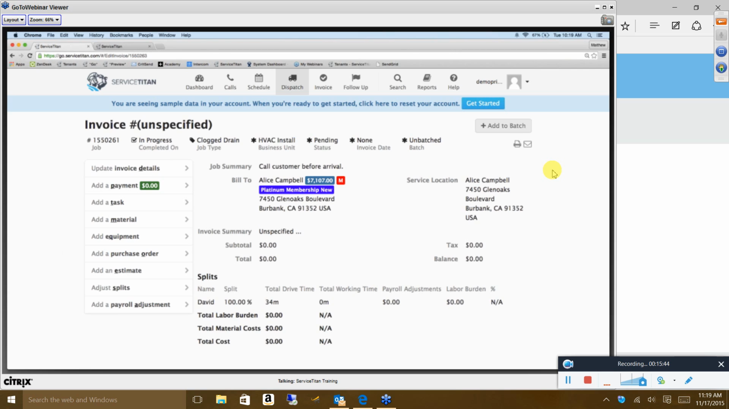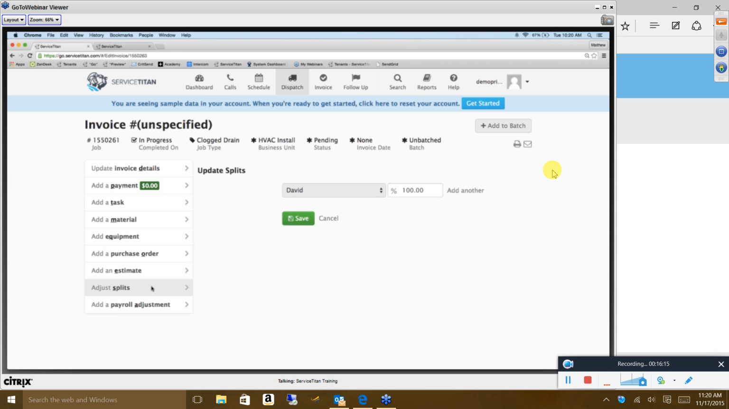So first thing I want to go over are going to be splits. So splits are used to determine who gets credit and what amount of credit essentially that they get for that particular job. Now this is of course a demo job here. So we only have one technician, David, and he has 100% of the splits here, naturally. Now if there were any other technicians on this job, we can certainly go ahead and give them splits as well. So we can go ahead and adjust the splits here.